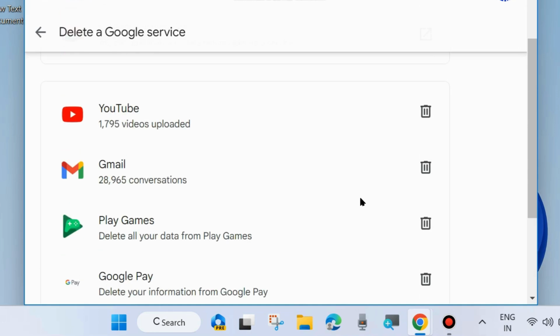How to delete Blogger account, how to delete YouTube account, how to delete Gmail account, all such solution is here. Simply delete it. That's all.